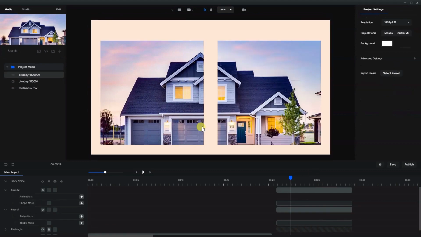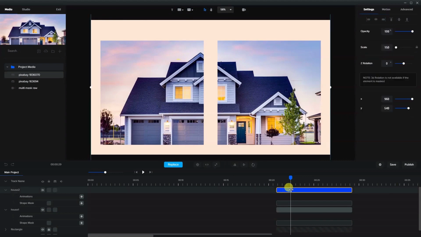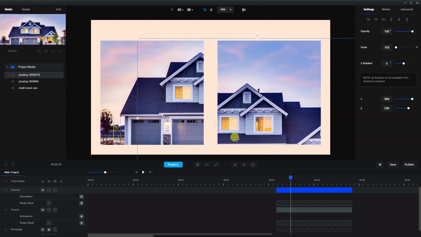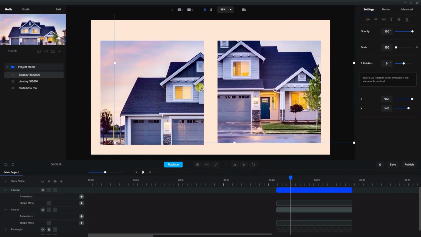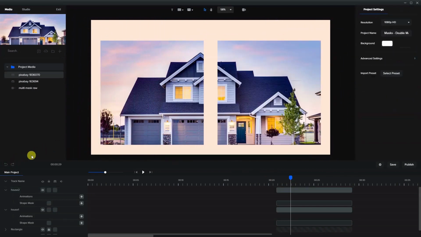So now we can see the house in the background. It looks as if it's one image, when in fact it's two images. And you can see each mask. So for example, when we look at House 2, there it is. It's a completely separate image. But because they're on top of each other, it looks like the same image.